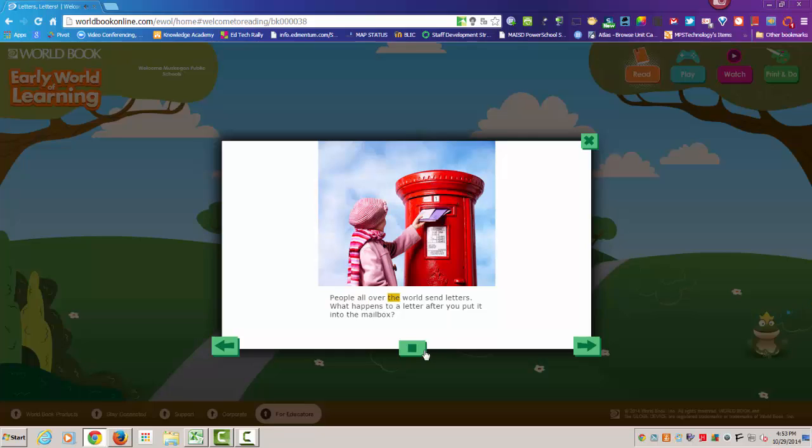People all over the world send letters. What happens to a letter after you put it into the mailbox?